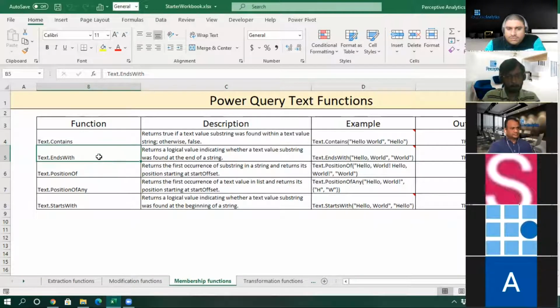Even this works the same as Text.Contains, but we're going to verify whether the string that you pass in is at the end or not. So if world is at the end of the string, then we're going to get true. If it is not at the end, then we're going to get false. And then we had Text.PositionOf.